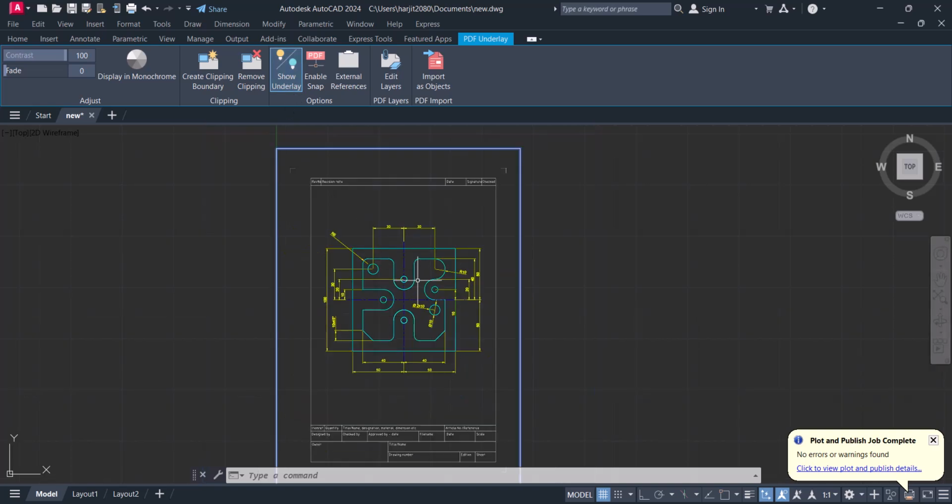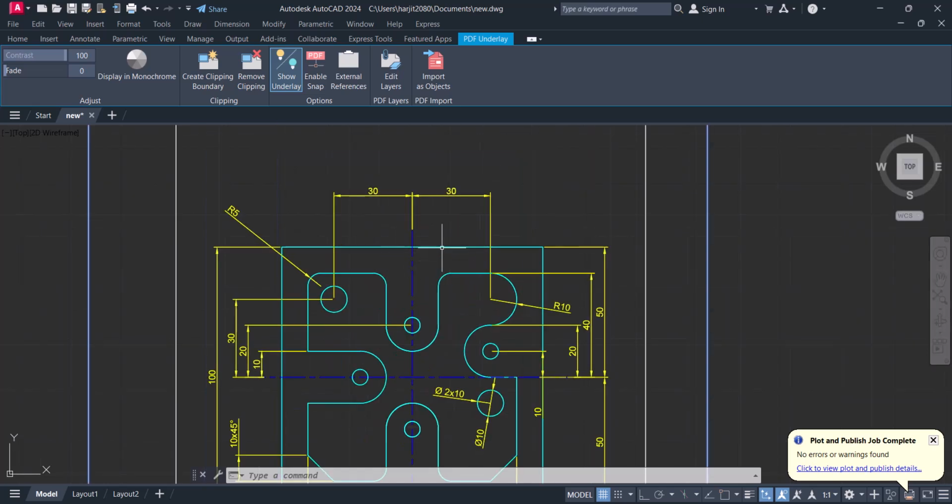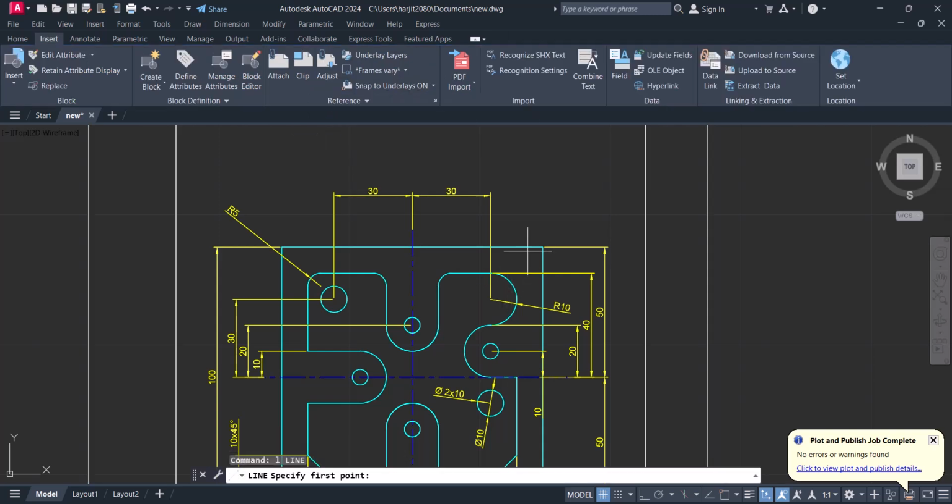Now let's say if you want to draw something here with any lines, you have to click on enable snap. And you can pick the points here. You can pick any point as per your own requirement. You can see end point is showing here, center point is showing here.